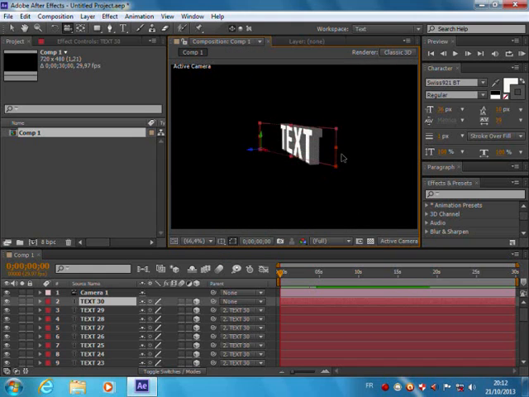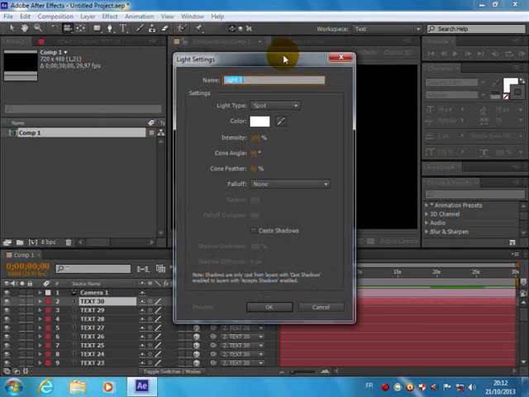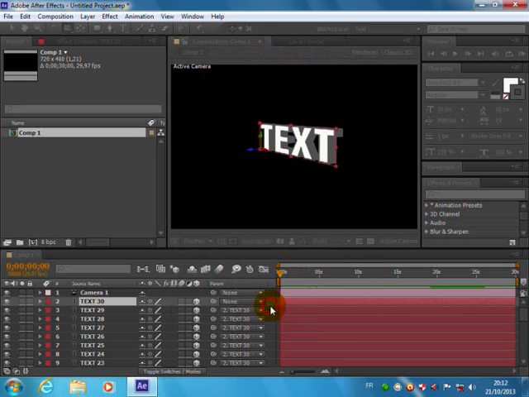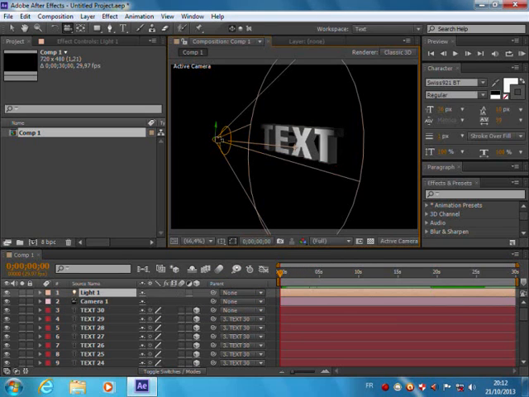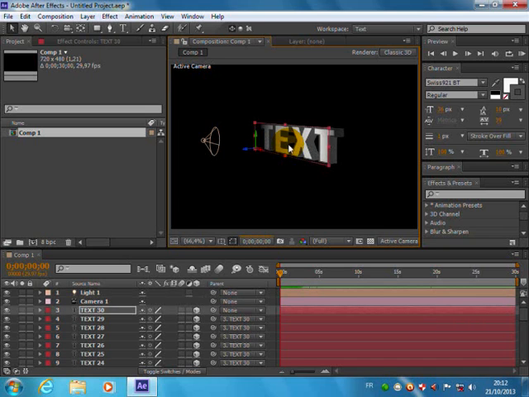We could also make some lights to make it a little bit more realistic. Just go to Layer, New, Light. Where is it? Light here. Turn on cast shadows, just a little white, it's better. And we just add one light here to be impacted. As we can see, now it's good.